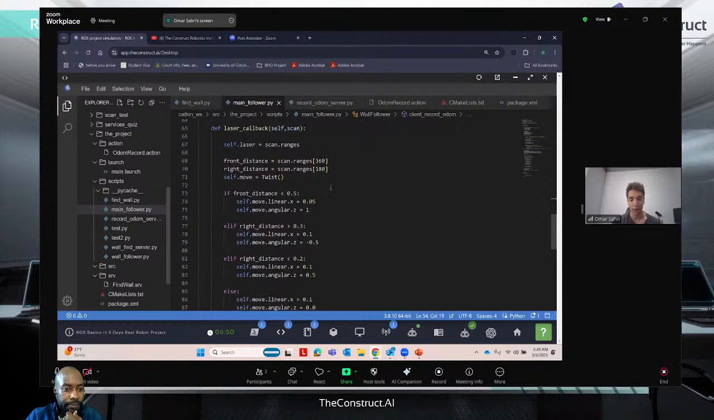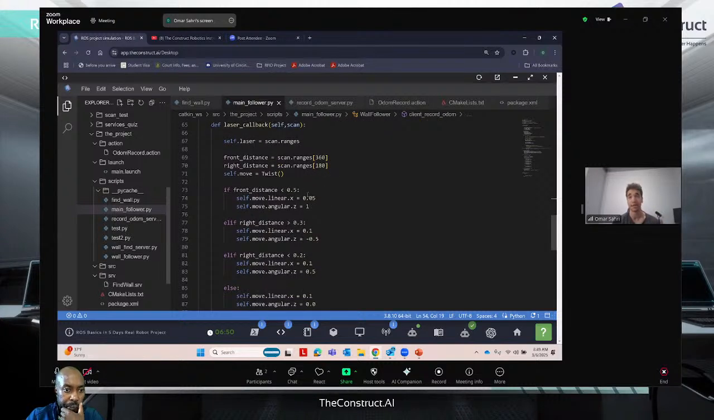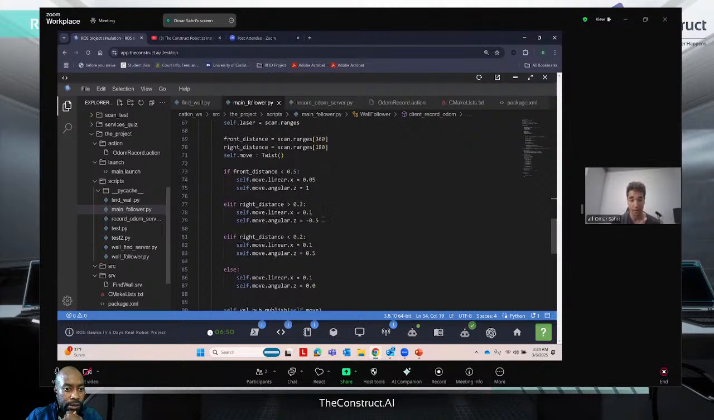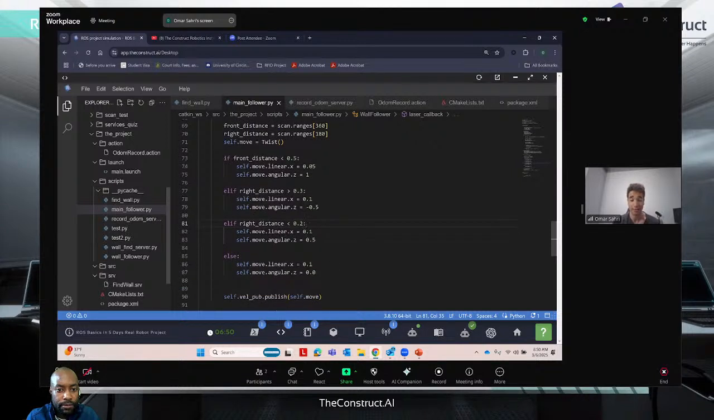When the front distance is less than 50 centimeters, the robot is going to turn left 90 degrees. And if the right distance is bigger than 0.3, it's going to turn a little bit right. And if it's closer, less than 0.2, it's going to turn left. So it always keeps the robot between 20 and 30 centimeters. And if it's between 0.2 and 0.3, then the robot just continues straight, which is this else statement here.